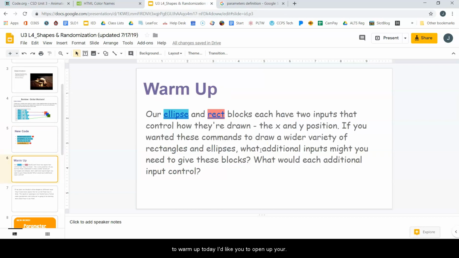To warm up today, I'd like you to open up your journals, and I would like you to answer this warm-up question. Our ellipse and rectangle blocks each have two inputs that control how they're drawn, the X and Y position. If you wanted these commands to draw a wider variety of rectangles and ellipses, what additional inputs might you need to give these blocks? A little hint, you saw something on the previous slide. What additional input would you need to control? Go ahead and pause the video now and answer this question in your notebook.